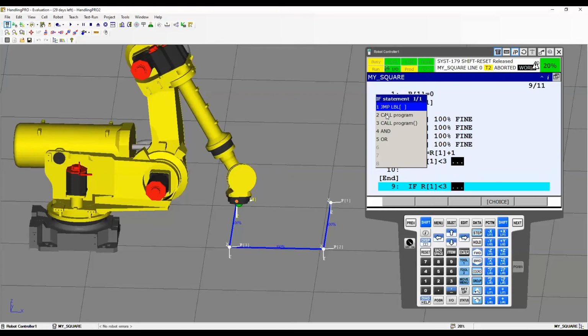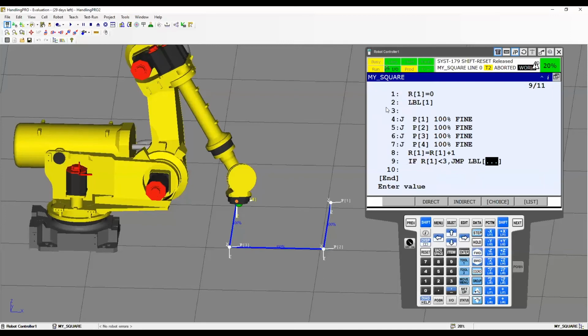Next, if the counter is less than 3, we want the program to go back to label 1 to run it again. So we use jump label 1. Enter. Now we move our cursor to the first line. We use the Shift and forward key to run this program, to draw the square 3 times.